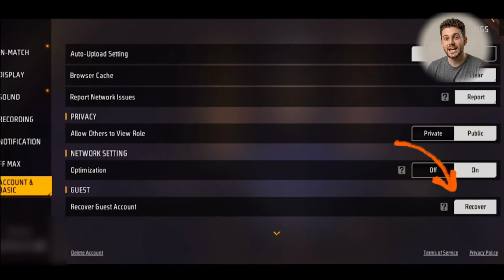To verify your data is still there, open your phone's file manager, search for the word guest, and check if your old Free Fire data files exist. If they do, the recovery option will show up. When the recover option is available, tap it. A warning will appear stating that your current guest account will be replaced. Confirm the action. If your old files are intact on your phone, you will see a restore success message.